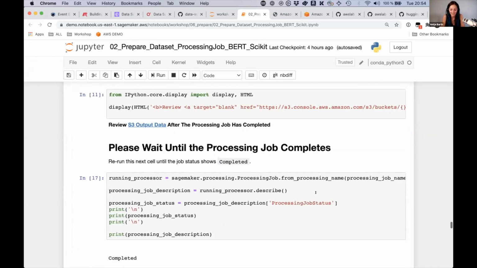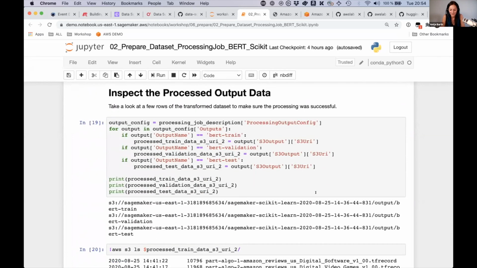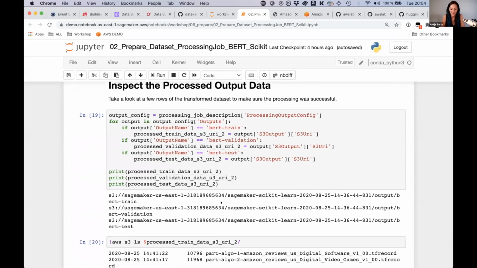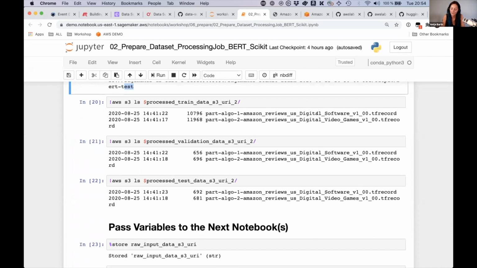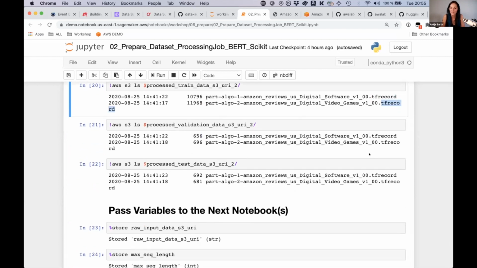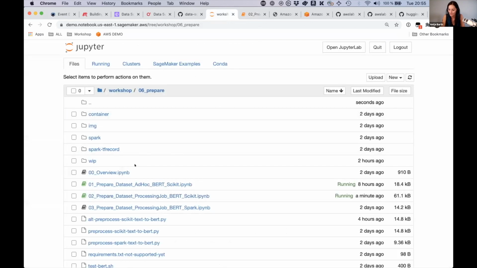So let me scroll down here. It's going to run for a little bit, processing, crunching the data. And once it's done, we can check the outputs. So we can see here that those folders got created in our S3 bucket: the output bert-train, the output bert-validation, and bert-test. And if we look into those, we can see we do have the same 2 category files, but now converted into TFRecord files, and obviously containing the BERT tokens. All right, so this is pretty much the pre-processing step.